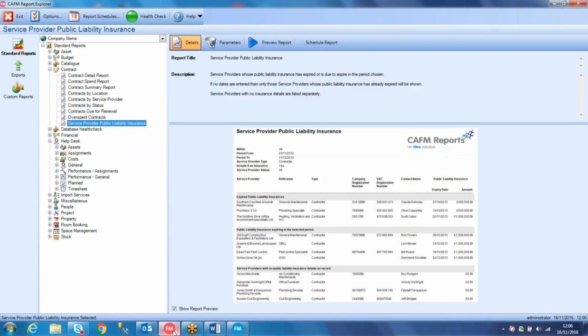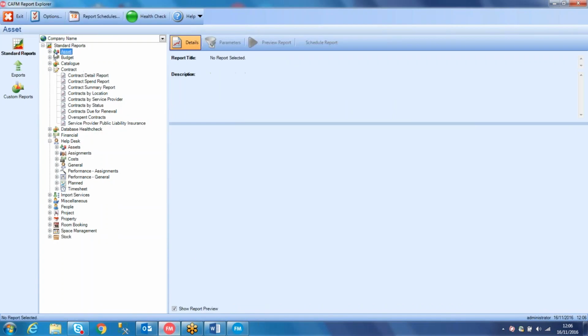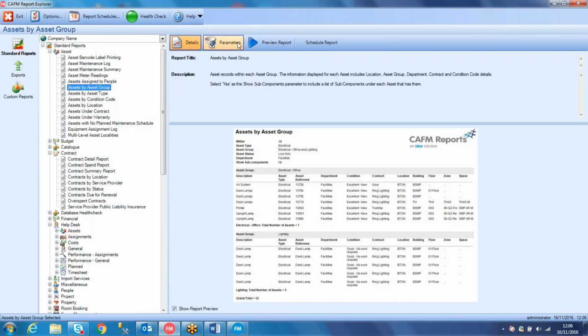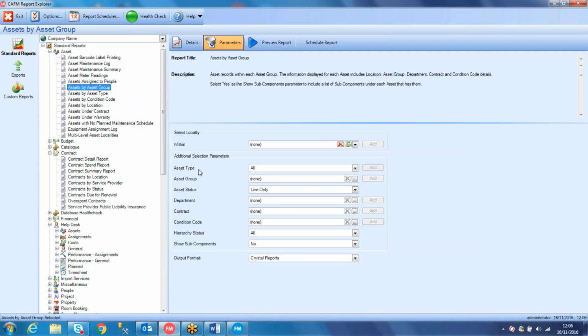Just to go back to the reports, if I go to assets, let's say you've replaced an asset at the start of this financial year, say February this year, for example. You still need to report on it for this financial year. You could go in and say, show me assets by group, go to the parameters, and you will see an option here, asset status, live only. An asset that is live only is obviously in the system, and there are also hidden assets or all of your assets. So you can still report on all of that information as you need to.